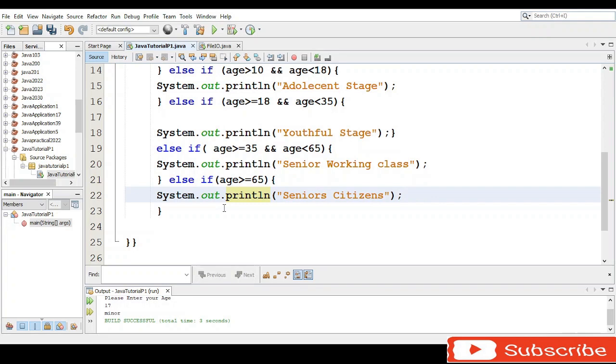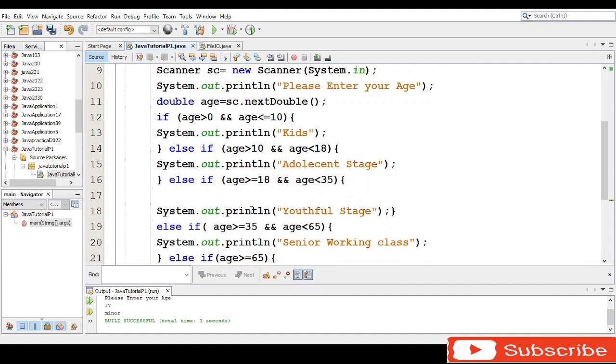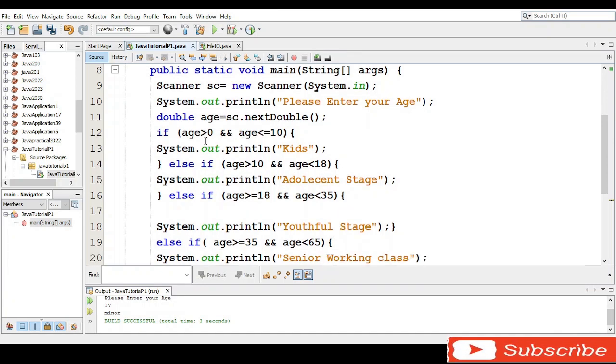So that is it. You can see that so far we have been able to include all these figures. So we'll start here and explain our program again before we execute it. We are prompting the user to enter their age. Then we are capturing whatever they have entered and assigning it to a variable known as age. Then we want to classify people according to their various clusters. Between the ages of 0 and 10, those are kids. Above 10 but below 18, those are in the adolescent stage. And above 18 and below 35, those are considered to be in the youth stage.